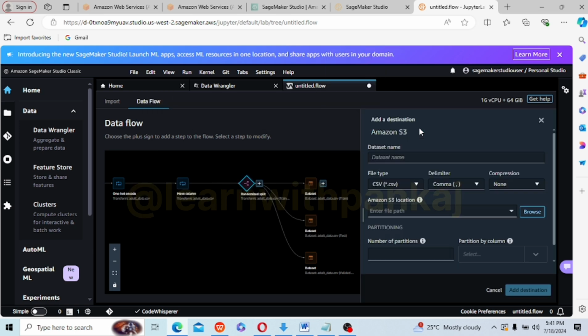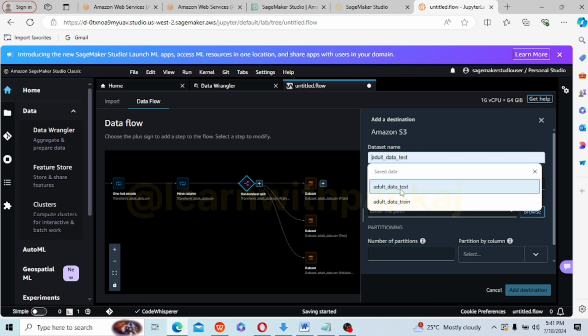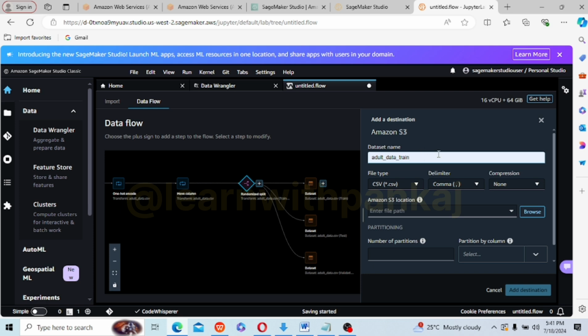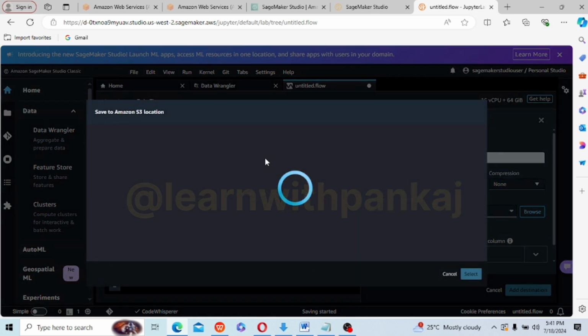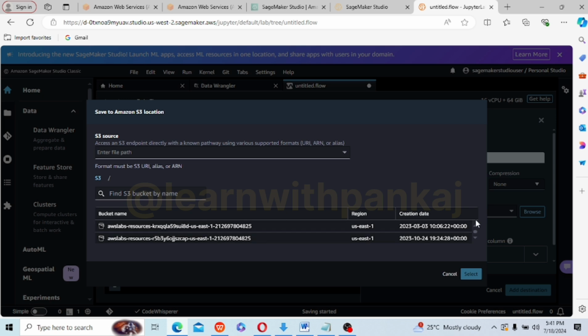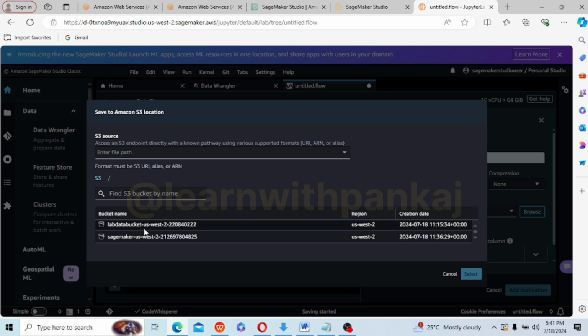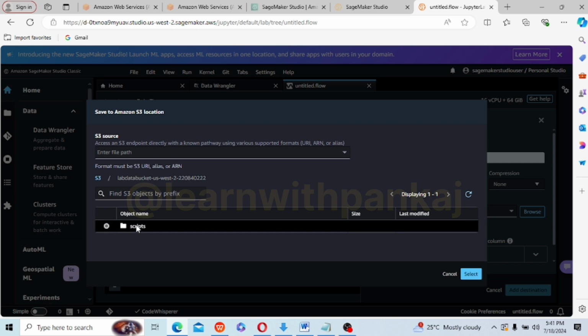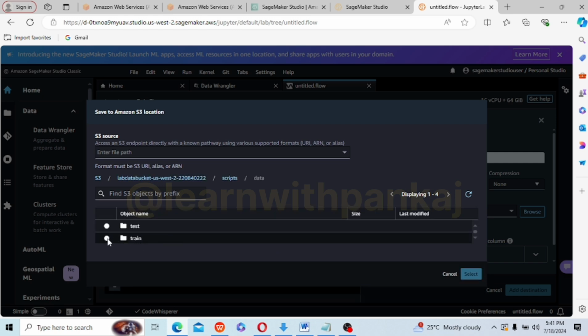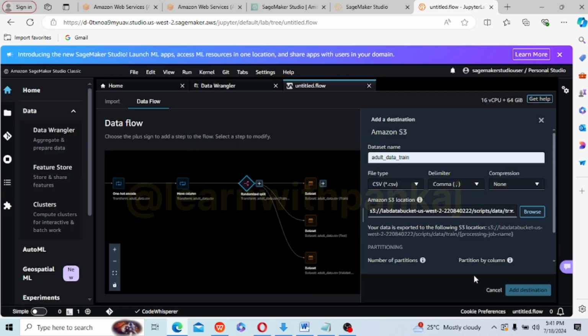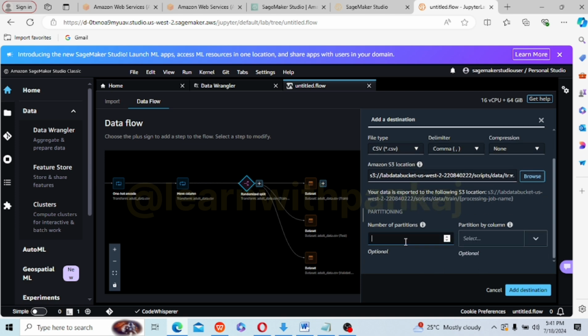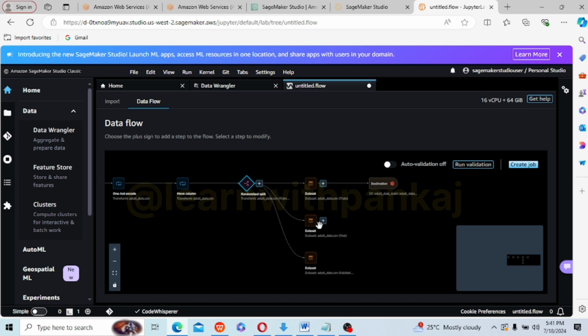Amazon S3 destination you are going to add. You have to give it a name: adult underscore data underscore train, that is what we are adding. Go to the Amazon S3, what will be the destination? We have to go to the lab data bucket, scripts, data, and training data. Select. Number of partitions, how many partitions do we want? Only one partition, no need of anything else. Add as a destination. Okay, so we added the destination.